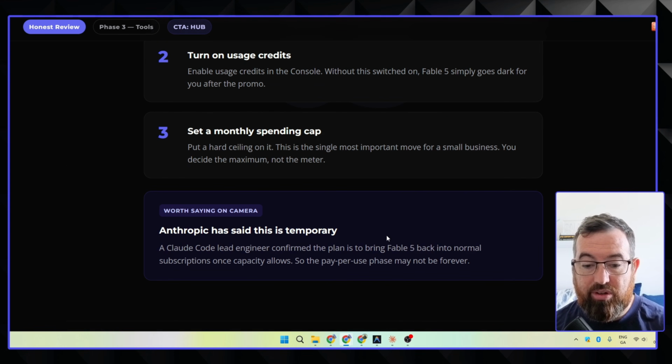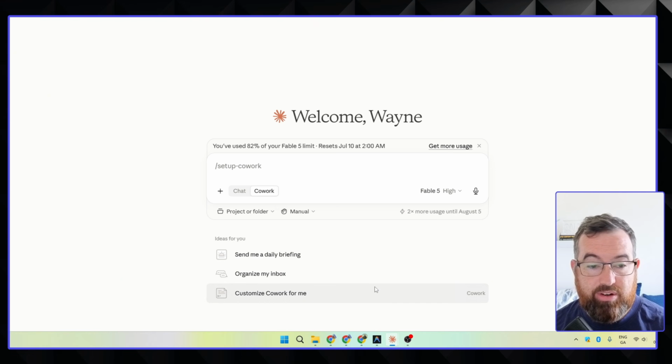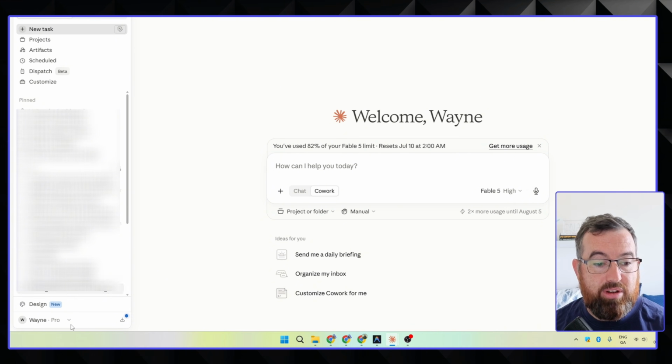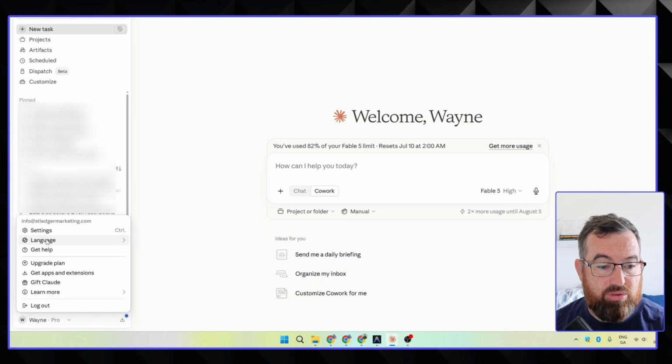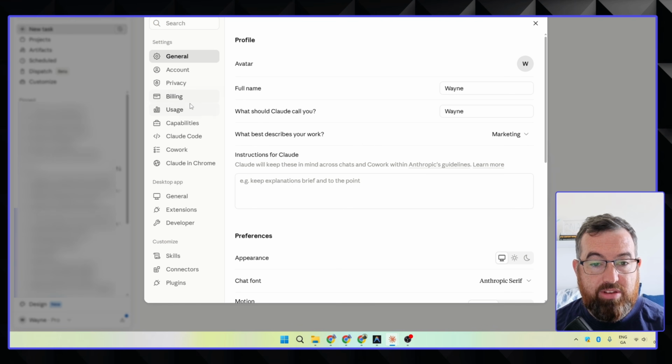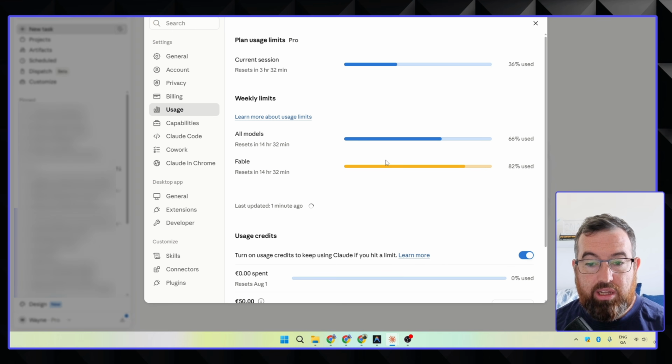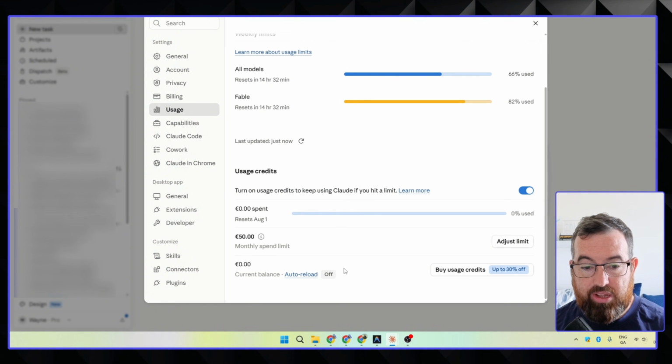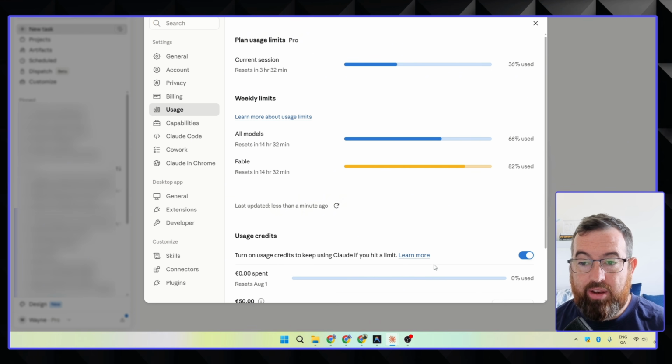Now, if you're looking to get it set up, what you need to do is come over to your information, go to settings, and inside of this, there's going to be usage. You're going to see a section down here where you have to add credits. Once you buy credits, you'll be able to use it. You're pretty much good to go. And you can see already here, I'm nearly completely maxed out with this one.